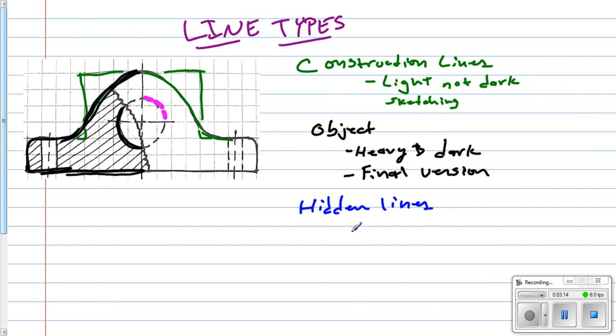Okay, the hidden lines are dashed lines. They're always dashed, and they are behind an object. Okay, meaning you can't see them, but the thing still exists. So if that is the case, you have to use hidden lines.